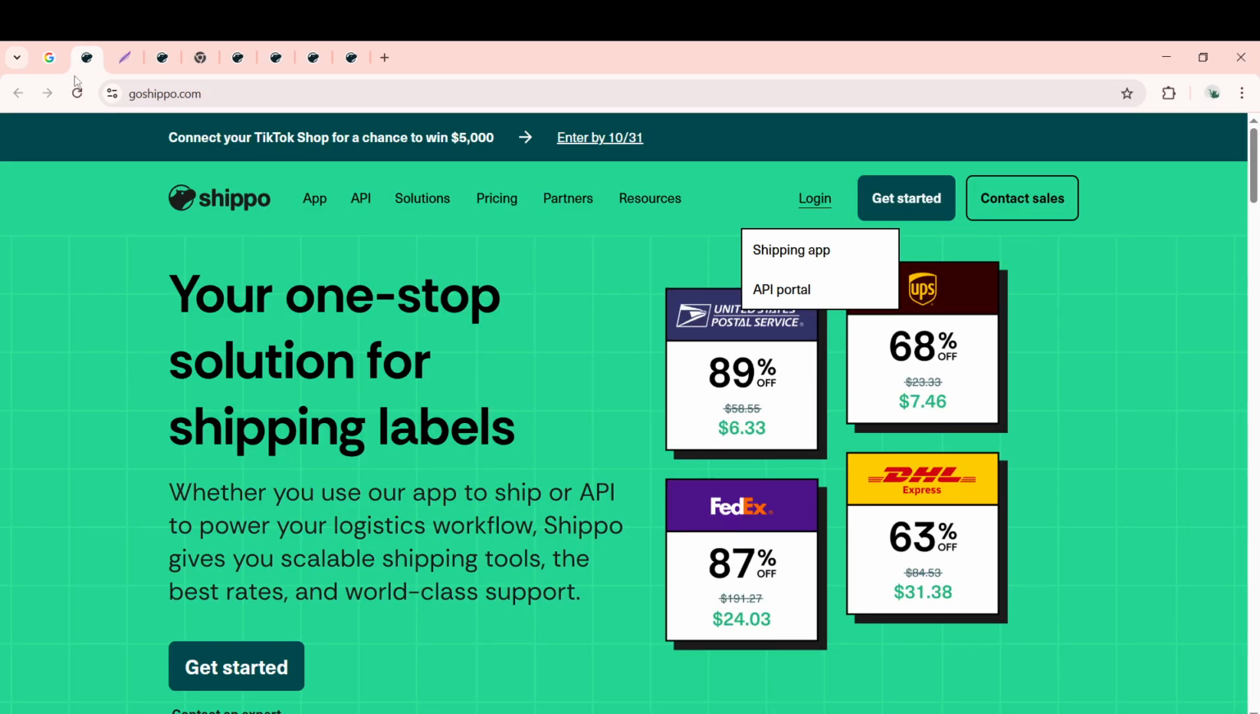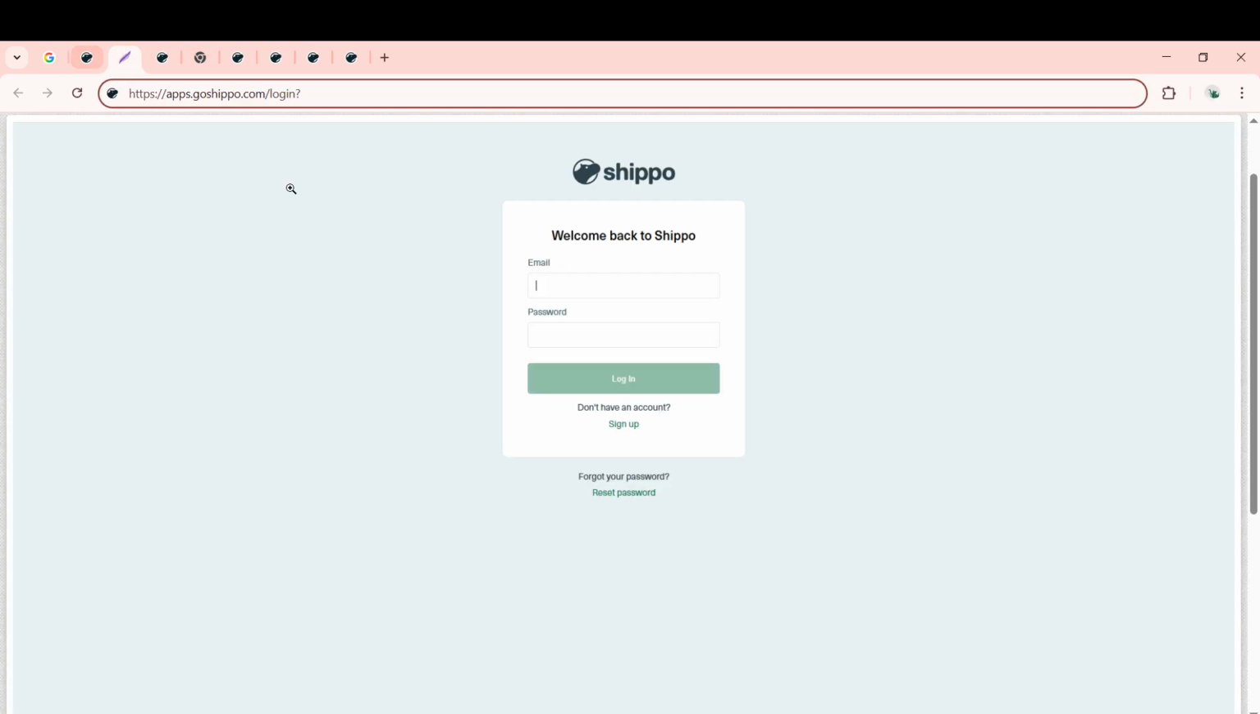Once you're on the Shippo homepage, the next step is to log into your account. You should find the Log In button somewhere on the top right of the screen. Click this button, and you'll be prompted to enter your credentials. After successfully logging in, you'll be taken to your Shippo dashboard, where all the action happens.